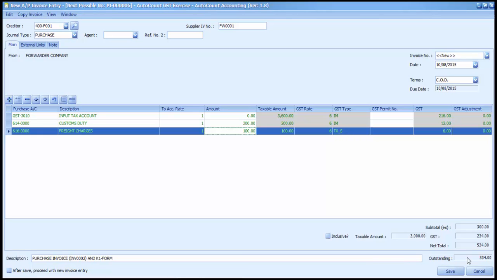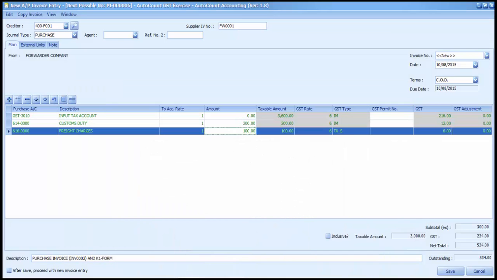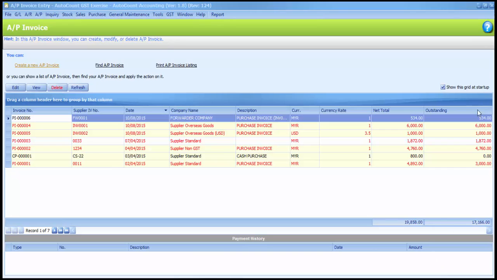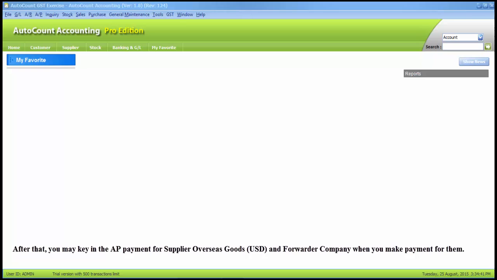So you may double check for the total amount. So the total amount is 534. You may refer back to the example. So the forwarder company bill us total is 534. So once you're done, you may click Save. After that, you may key in the AP payment for supplier overseas and also the forwarder company when you make the payment for them.